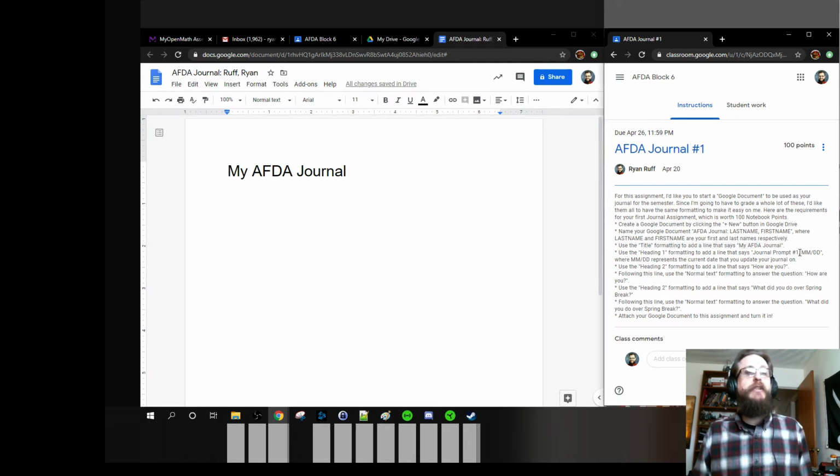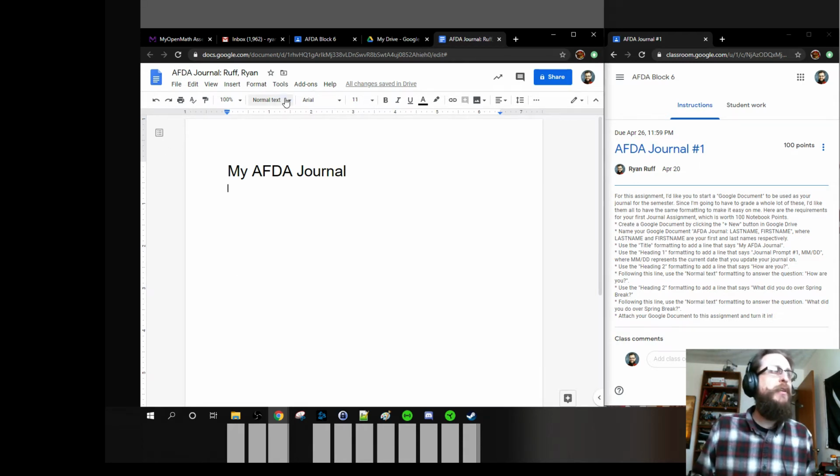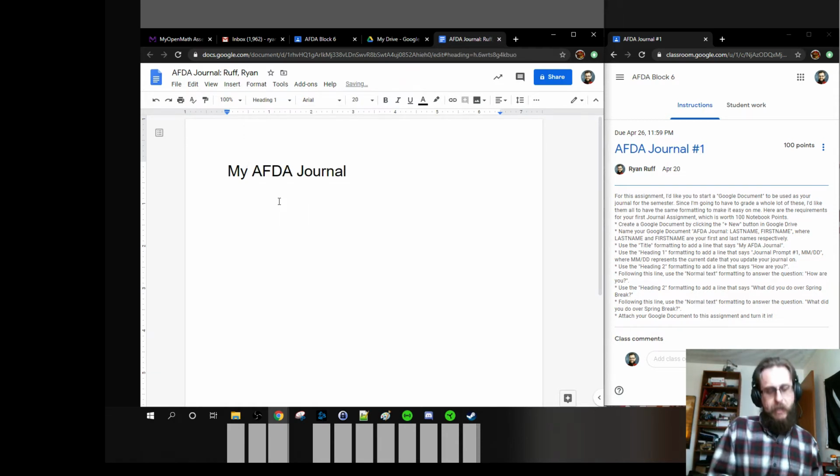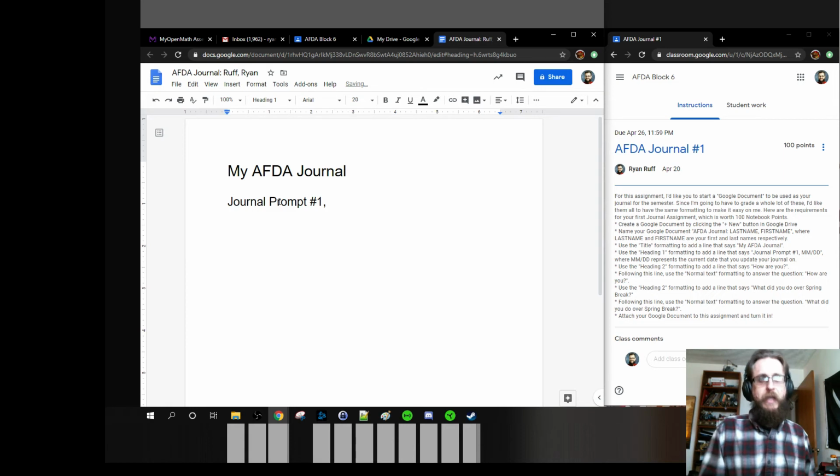Next step says use heading 1 to add a line that says journal prompt number 1. Well, in addition to highlighting and typing it, you can also select it to start with. So I can also select it, heading 1. I can type journal prompt number 1, and today's date is 04/27, where this is whatever day you work on. Then hit enter.